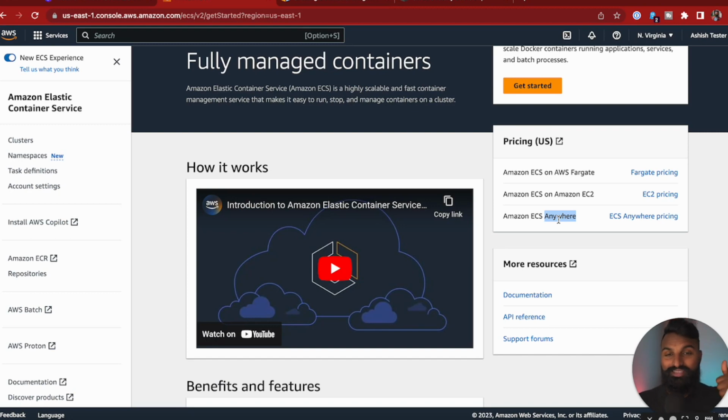Now, both the Fargate option as well as the ECS Anywhere option are paid services. So is the EC2 service, but essentially you're just paying for the EC2s that you're running, so you can kind of control it. With Fargate, it's a bit tricky, so I'm just going to stick to ECS with the EC2 one in this context.